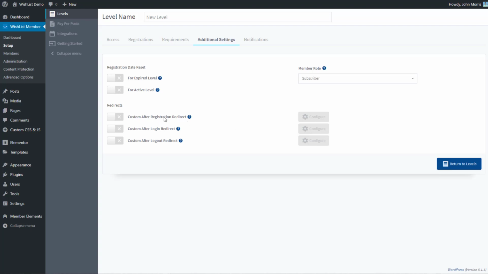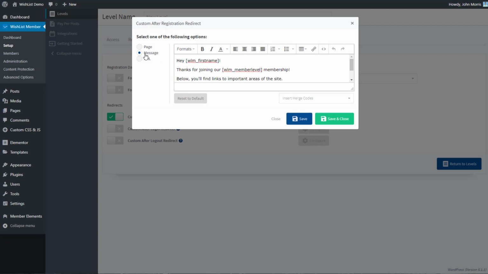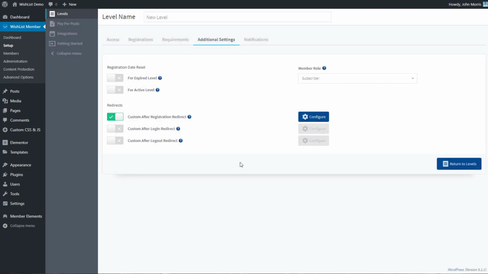Redirects, so the after registration redirect. If you want a custom after registration redirect, you can turn this on. Come in here to configure, and you can do a message, you can select a page, or you can do a specific URL. So this is what they will see after they register. And if you want a custom one for this particular membership level, then you can set that here. And again, a message, you can create a page, or you can set a specific URL.